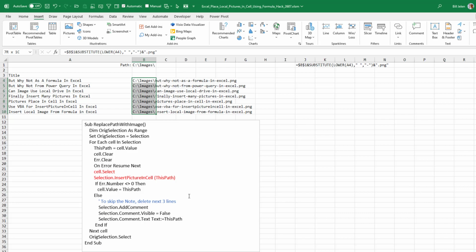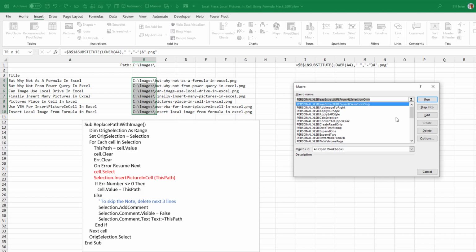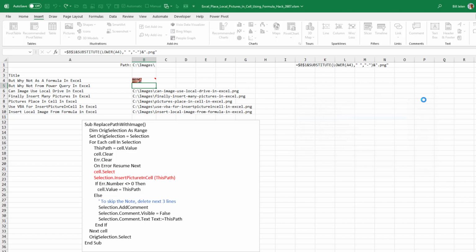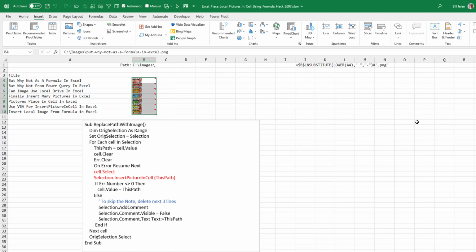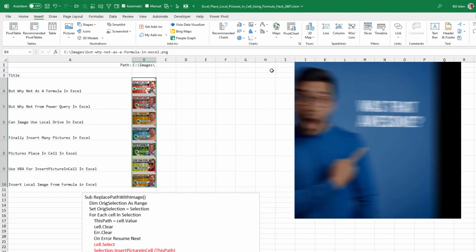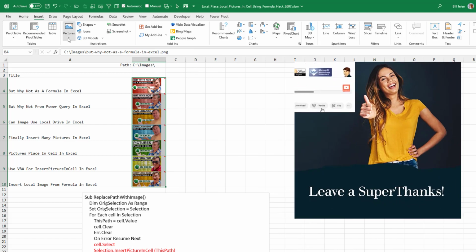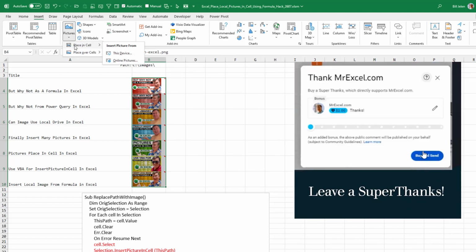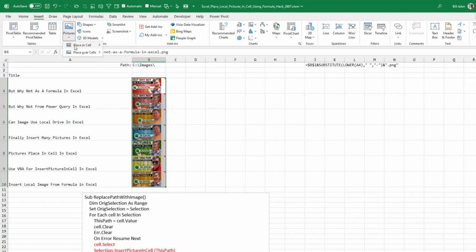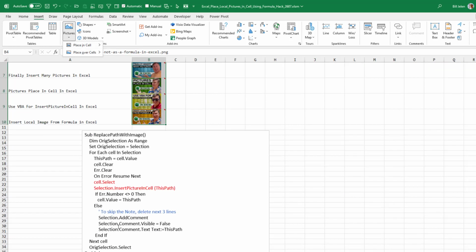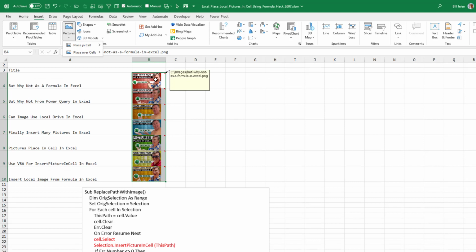All right, so I'm going to press Alt F8, and this is called Replace Path with Image. I'll click Run. All right, and there we are. That's beautiful. Now, to actually make these images a little bit taller, format row height will go to 45. And now I've essentially done what I could have done yesterday with pictures placed in cell, but I've done it much faster and much more accurately. Now, because I left those 3 lines of code in, we have this great little note that shows me the original path and file name.